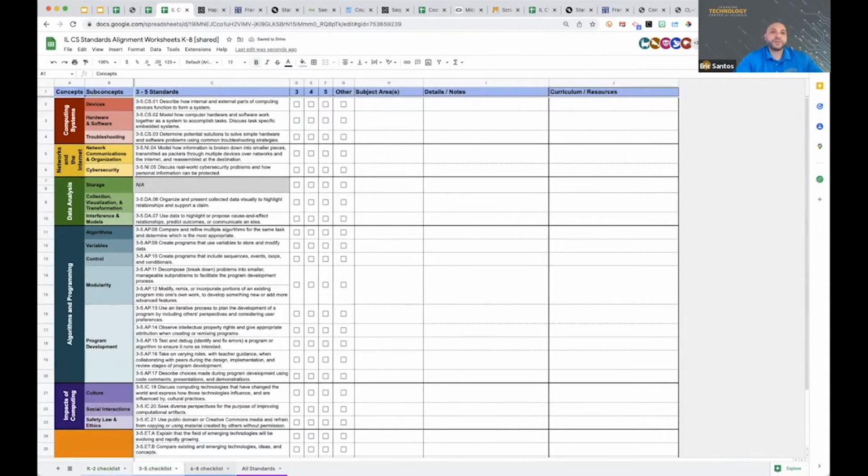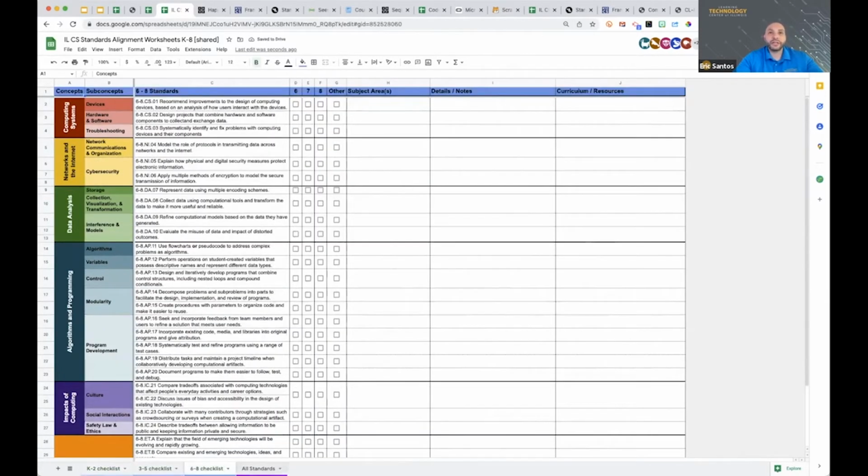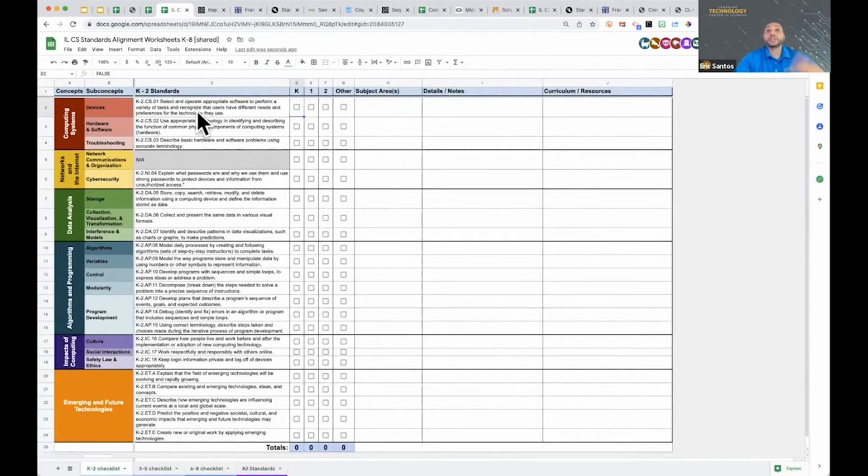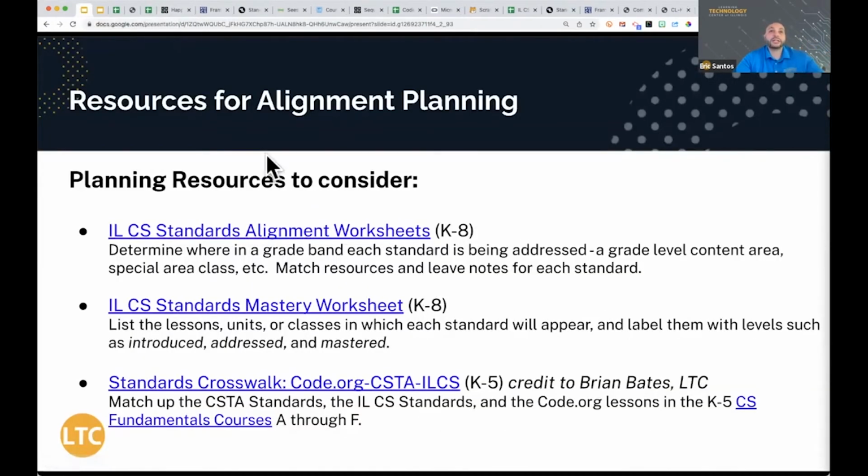I've got a version for 3rd through 5th and 6th through 8th there as well. If you're 9th through 12th and need a version of this, I'm happy to put that together. Just let me know. So that's one possible document you can use to start making sure you're addressing all of the standards. Another one is this mastery worksheet.